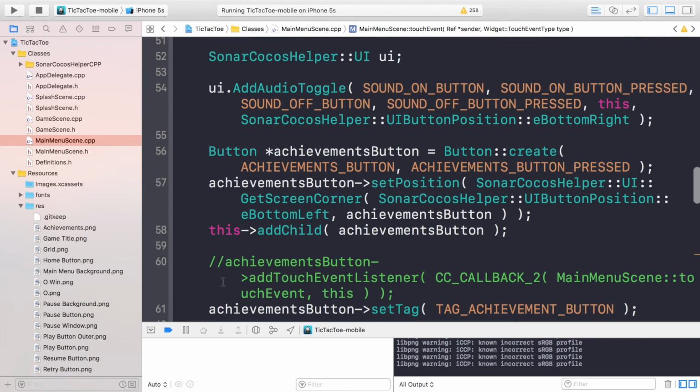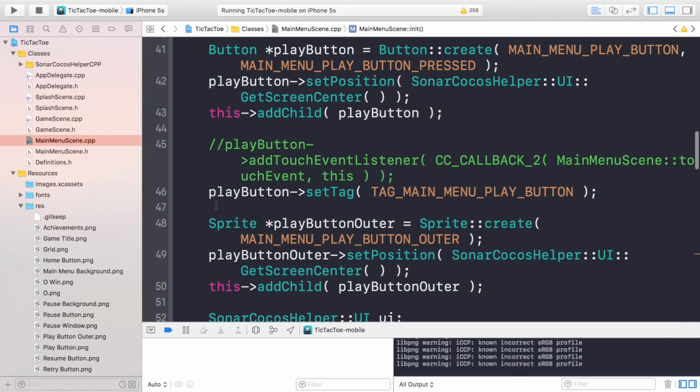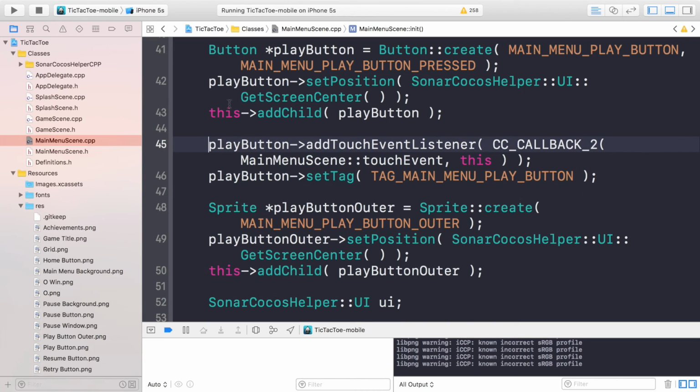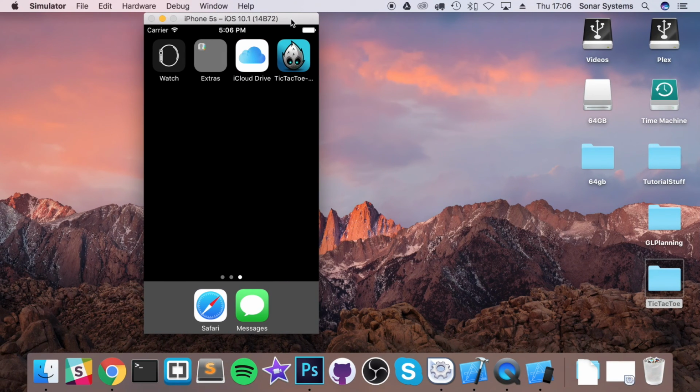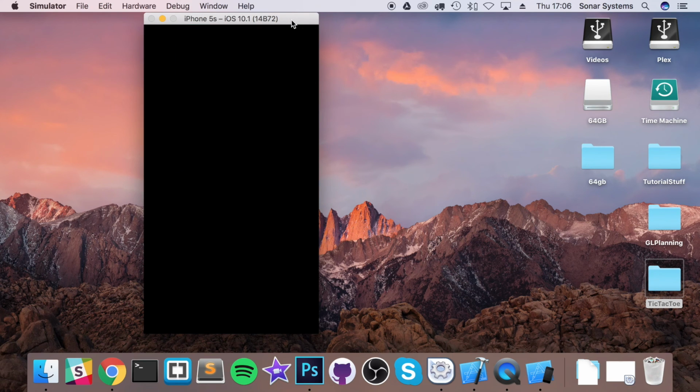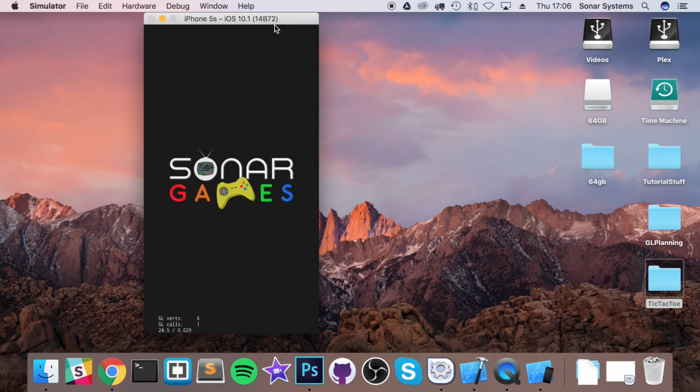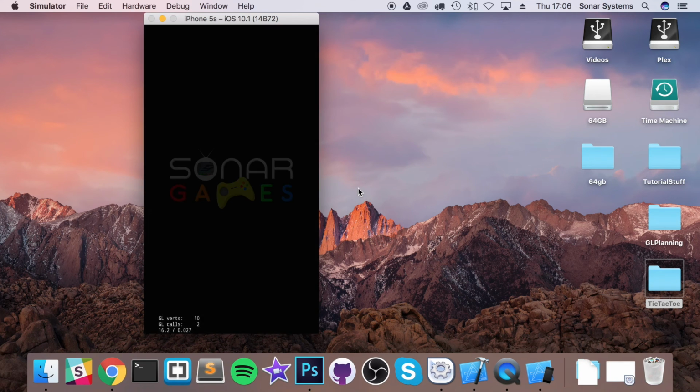forgot one thing, we still have these commented out. We can uncomment them now, so we can actually click them and call the TouchEvent listener, which will handle what button is clicked and do the code accordingly. So build is successful, fantastic. We have the splash scene.